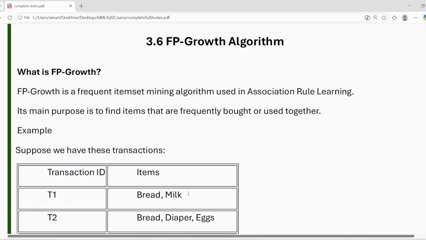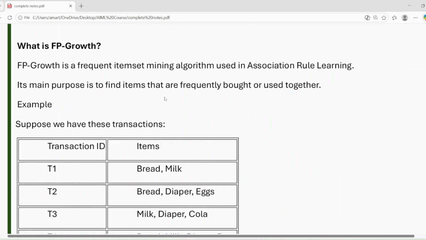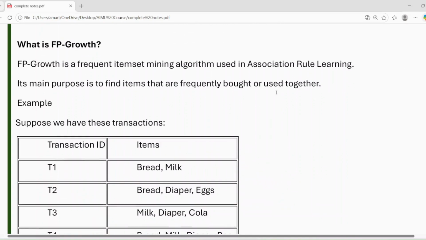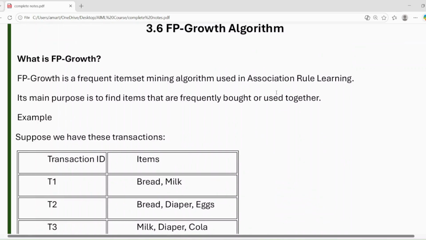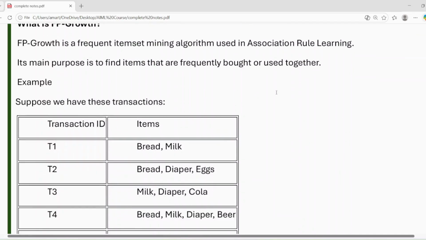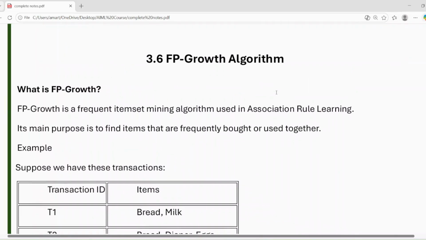So the FP growth algorithm is a frequent itemset mining algorithm used in association rule learning. Its main purpose is to find items that are frequently bought or used together. It is the same thing I did through the Apriori algorithm, so basically it also does the same thing.